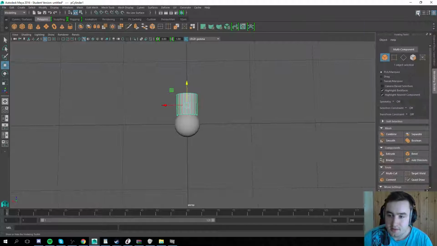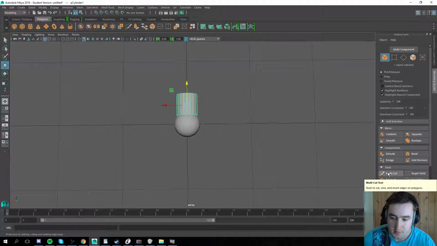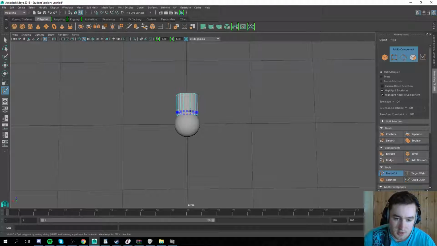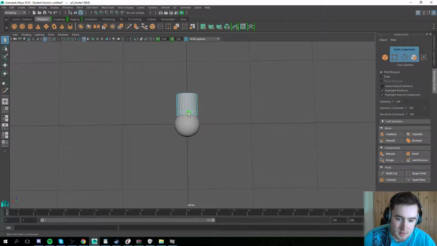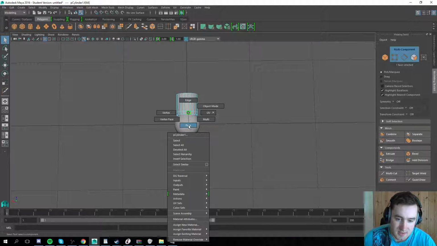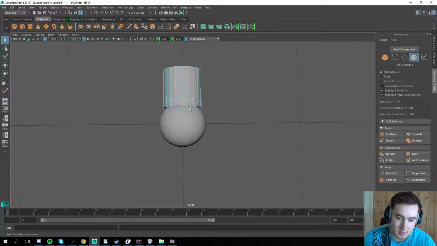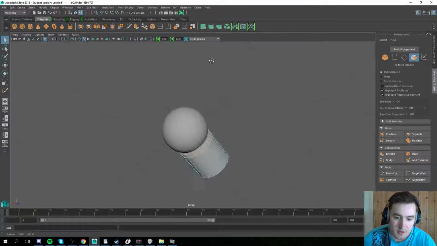Now we go to the modeling toolkit again, go to multicut, hold Ctrl and press anywhere on the bottom section of the object. Now we are going to press Q to go to the select tool, press the face. You can right click and press face if it's not available. And then you press the face and then hold shift and double click the face next to it, and this will select the whole ring around the object.